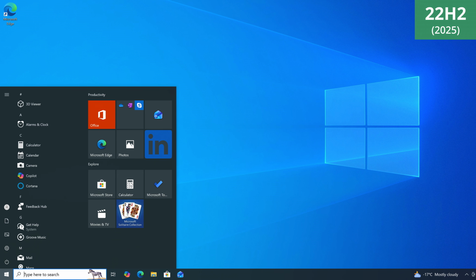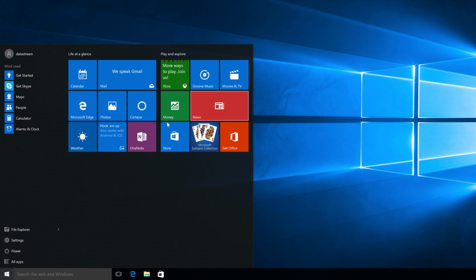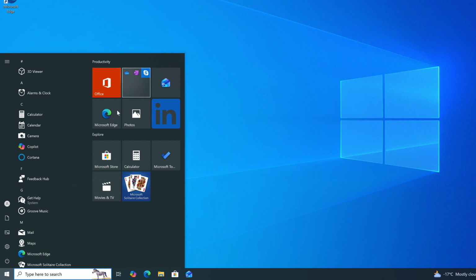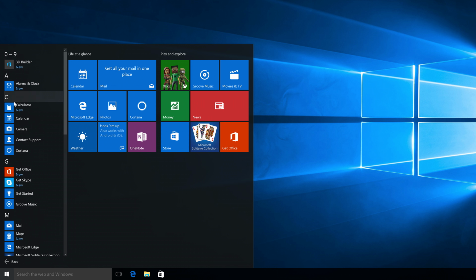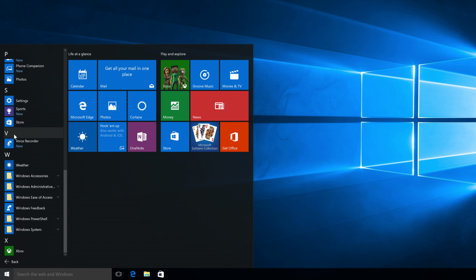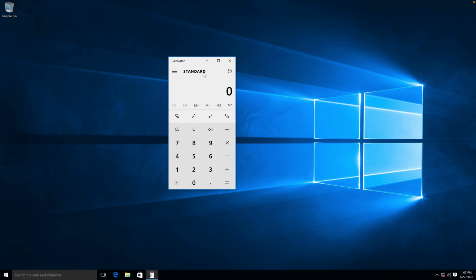And then let's check out the start menu. These tiles look like something that you saw on Windows 8. We speak Gmail, we speak Yahoo. Leave a comment down below which one you think looks better. The icons on this one look a bit generic, I would say. Kind of boring. Calculator. How does that one look? Okay, this is the 2015 calculator.